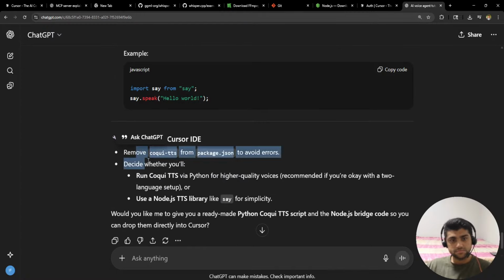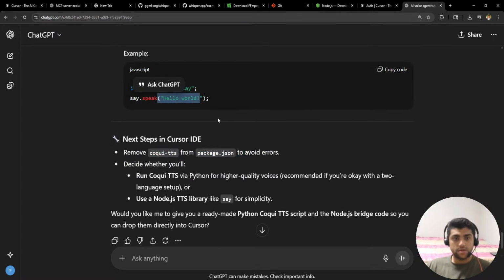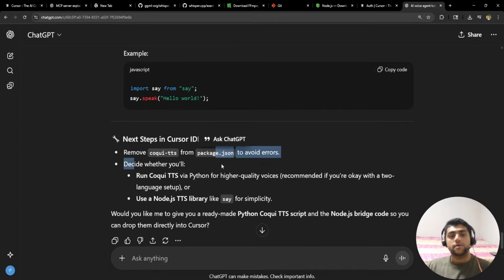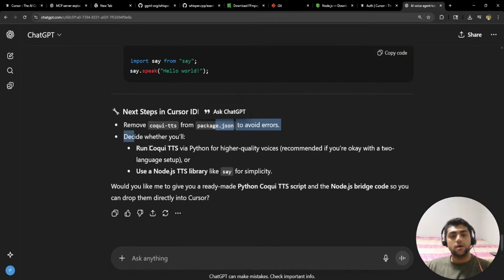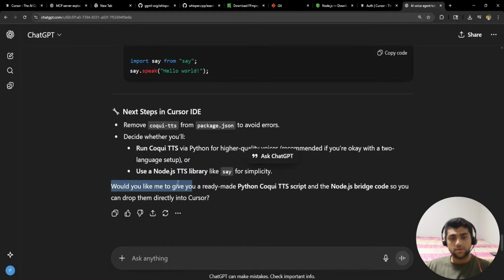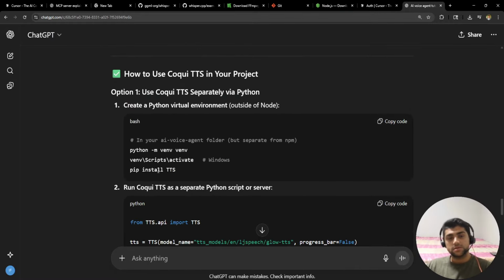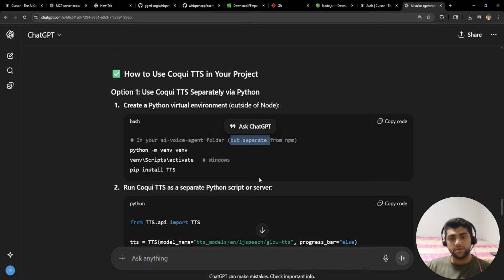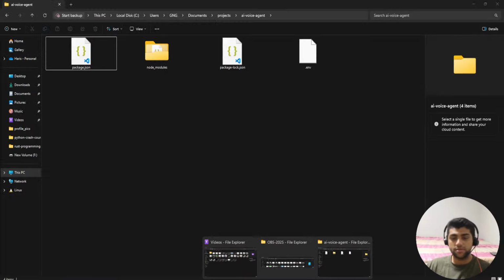So, say.speak. Simple offline speech synthesis. Okay. I think it's okay. Yeah, I think of this: create a Python virtual environment outside of Node, in your voice agent folder but separate from npm. Let's create a virtual environment in Python.